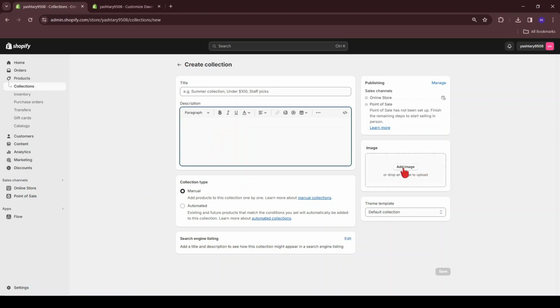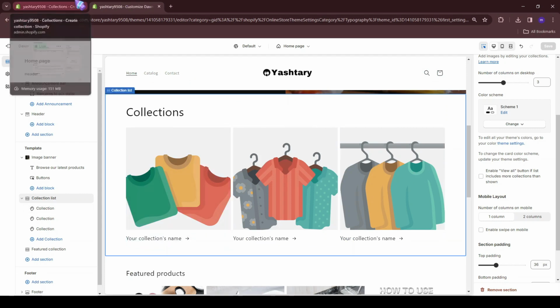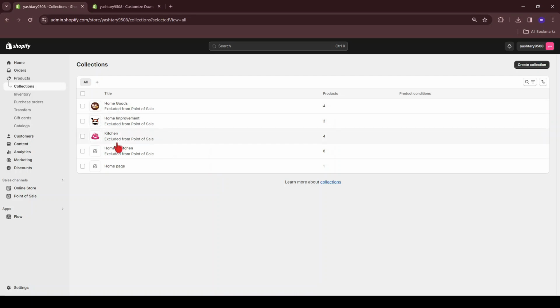After that, you upload a picture of your collection here, and this picture appears in this area, so it must be a very nice and clear picture that reflects the collection. After adding a group of collections, 3 or 4, whatever number of collections you want. After creating the collections, we will go to the products.